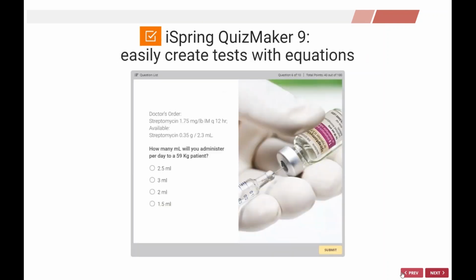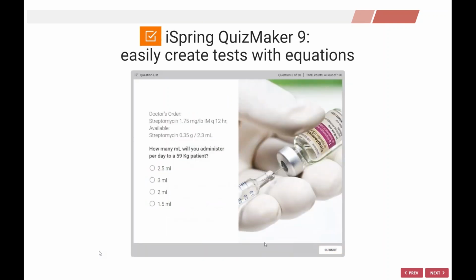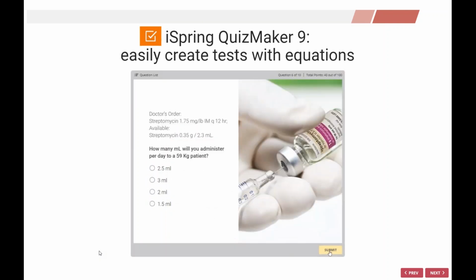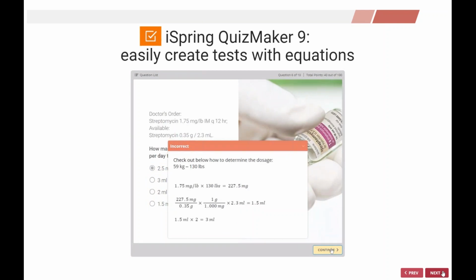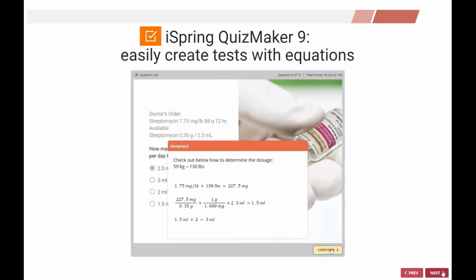Easily create tests with equations. With the built-in equation editor, you can add a square root sign, a fraction, an integral, or any other math character right in the question text. Subscript and superscript symbols are right on the toolbar, so you can add exponents or type a simple chemical formula. For example, you can create tests on drug dosages for doctors or pharmacists, or on product info for pharmaceutical reps.